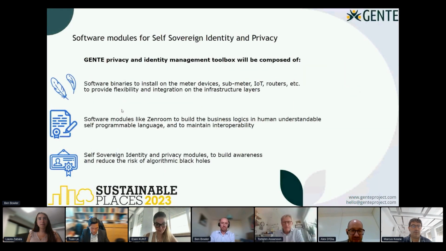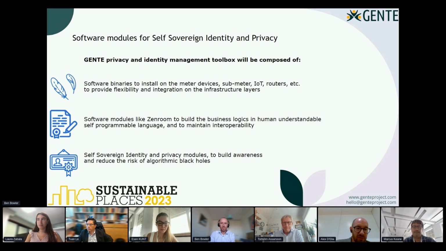Okay, fine. Hi everyone, I'm Alex Elia, President of Prosume. In the GENTE project, we are working on the level of the smart contracts and interfaces to end users, prosumers. The approach here is connected to self-sovereign identity and privacy. So we want to value a lot what self-sovereign identity and privacy mean, because energy-related data is really important.